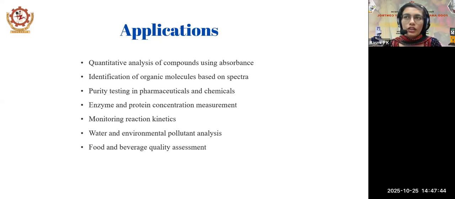For example, if we are analyzing the adulteration in oil, the absorbance of components present in the edible oil will be different from the adulterant that we are adding in the oil. So based on that, we can understand how much quantity of the adulterant or other impurities is present in the sample. Next, we can use it for enzyme and protein concentration measurement, then monitoring the reaction kinetics.